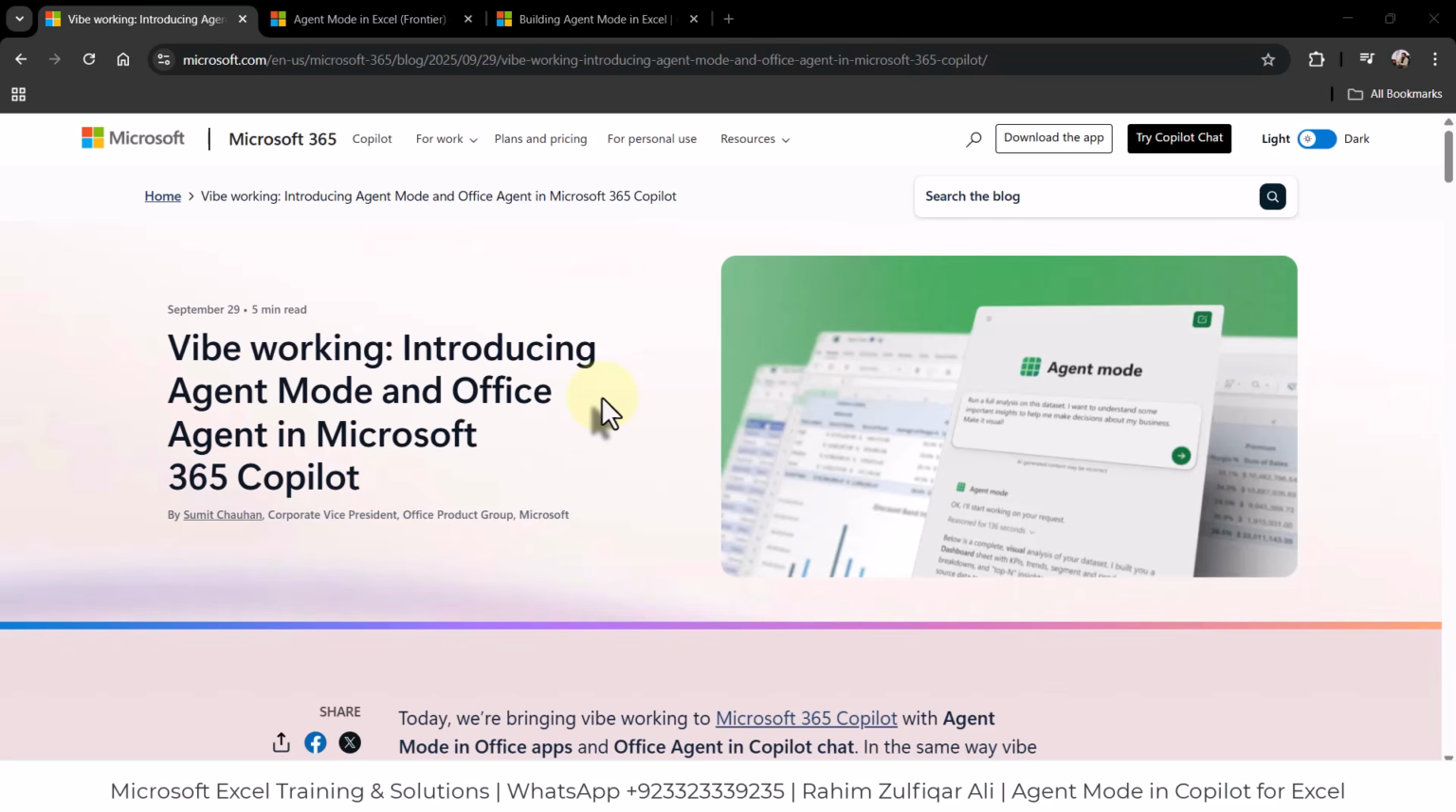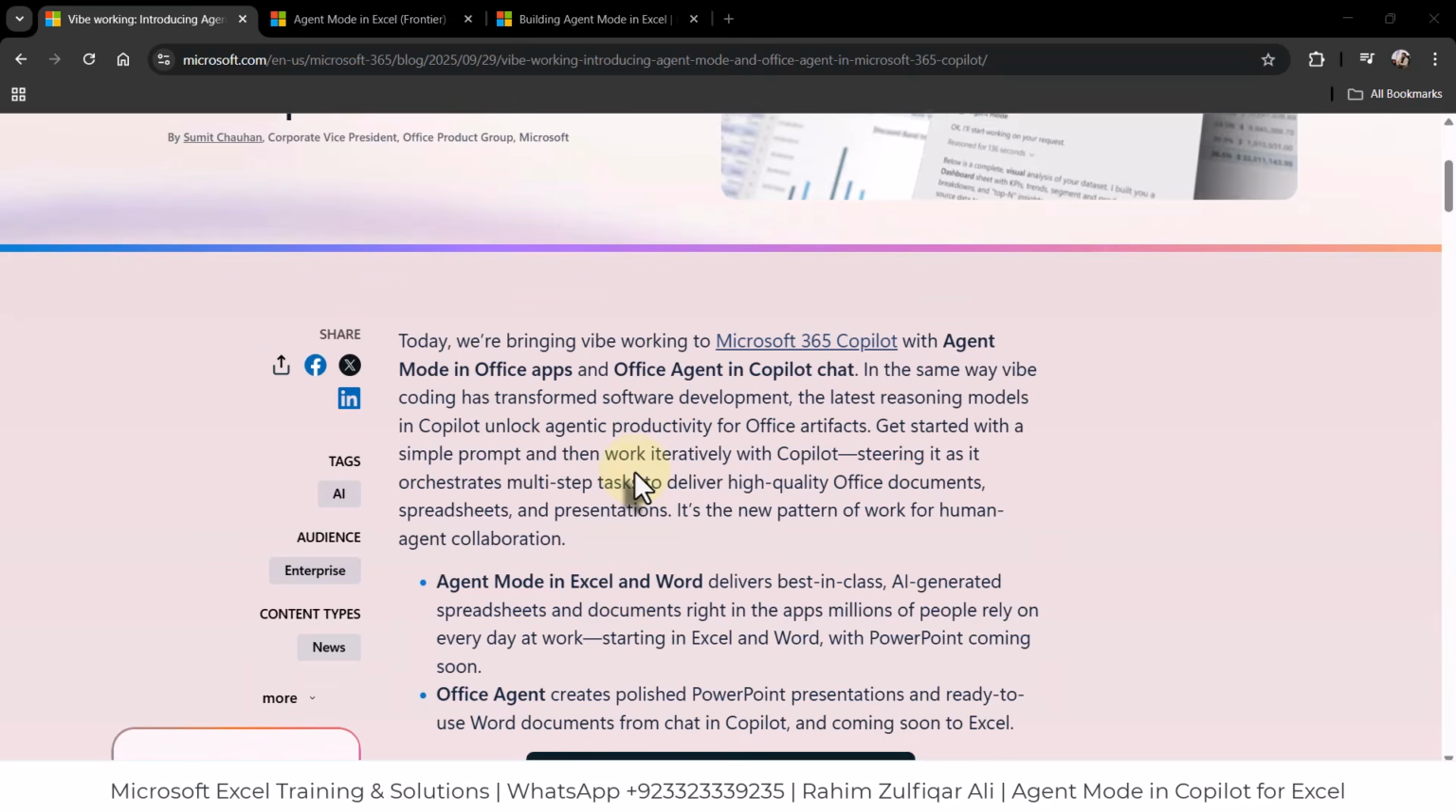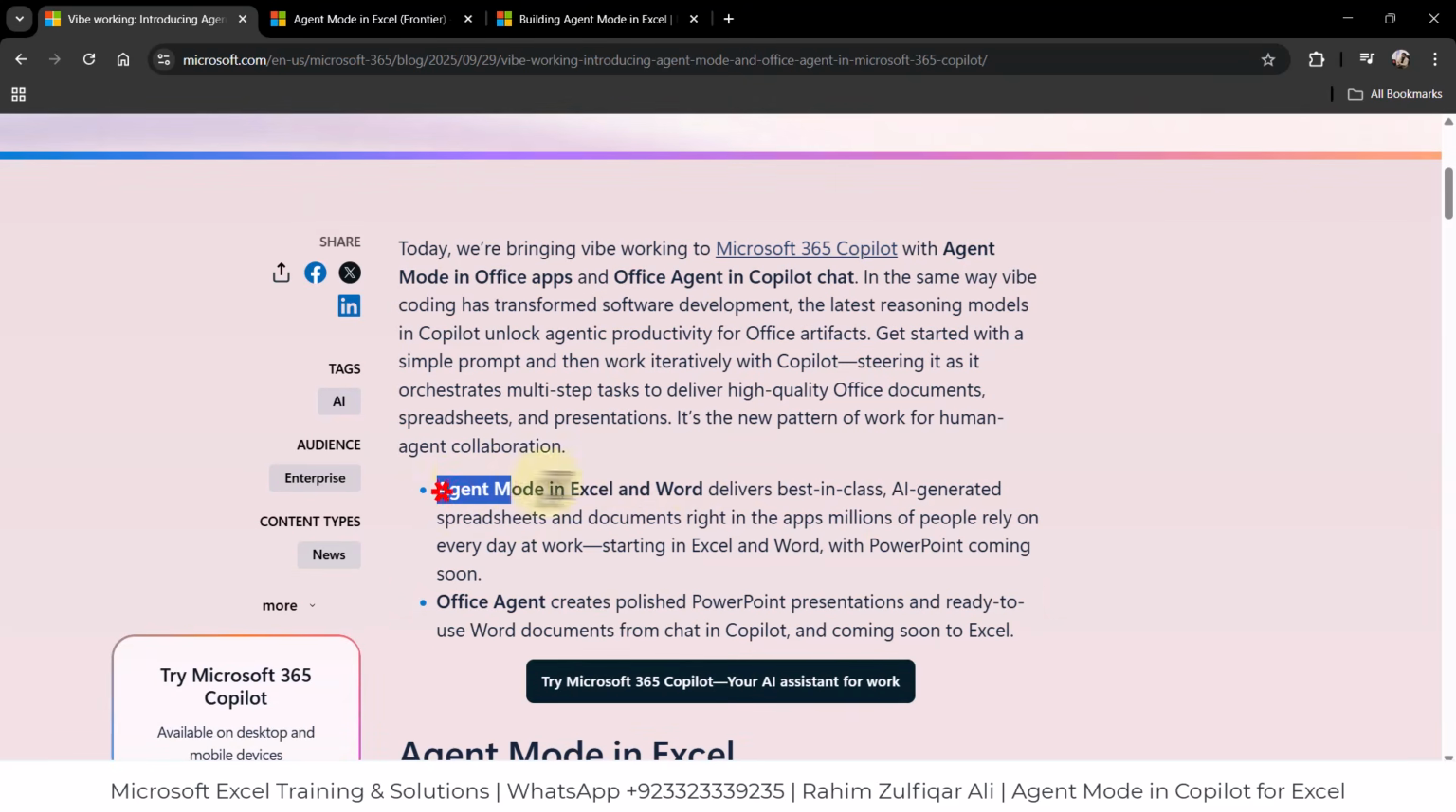In this video tutorial, we will be looking at one of the latest and awesome features introduced by Microsoft, and it is called agent mode and Office Agent in Microsoft 365 Copilot. So let's get started. It says that agent mode in Excel and Word delivers best-in-class AI-generated spreadsheets and documents right in the apps billions of people rely on every day at work. Starting in Excel and Word, and with PowerPoint, it's coming soon.